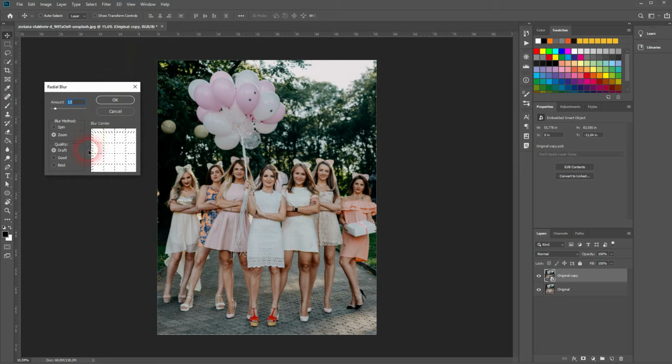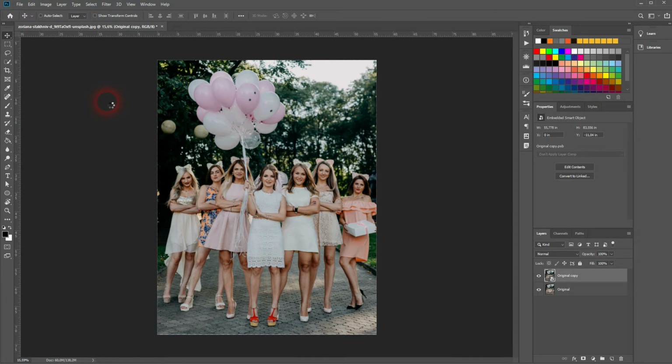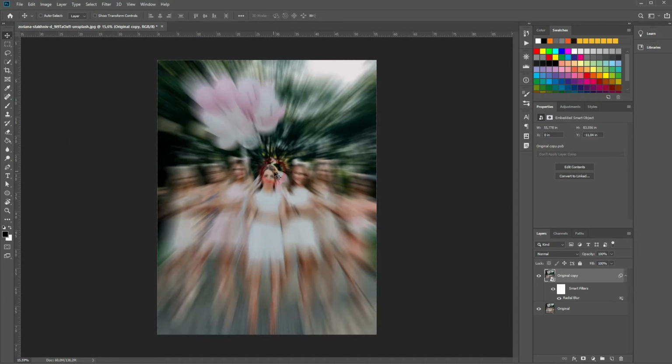We'll set the quality to draft first. And we want to have a zoom blur method. We want to set the center point to the face of the bride. Sadly, this function doesn't have a preview for now. I'll increase the amount. And it wasn't too bad, it was a little bit too high, I would say.